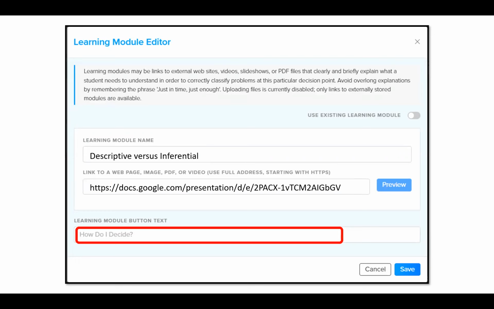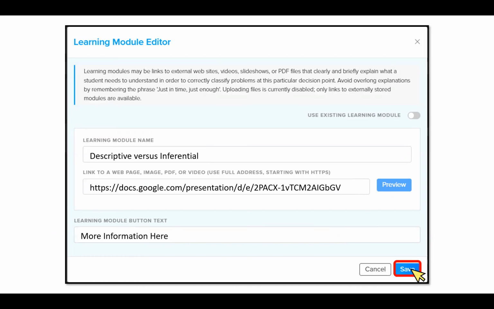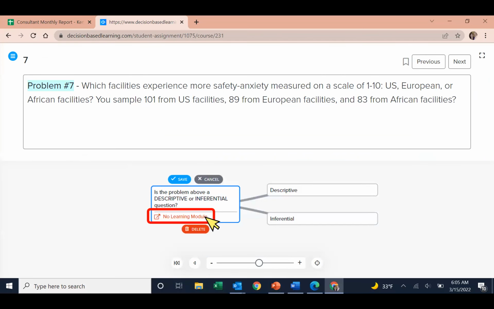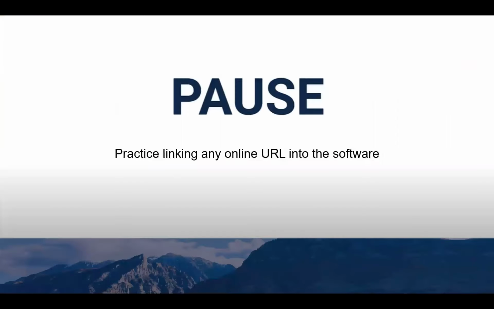You can also edit the learning module button text by typing different wording, like "see here" or "more information here." Click Save. This will change the wording here from "no learning module" to the wording you selected for this text. This means that instruction is linked at this decision point. Pause the video and practice linking any online URL into the software. You can replace this link with actual instruction you create later if you'd like.